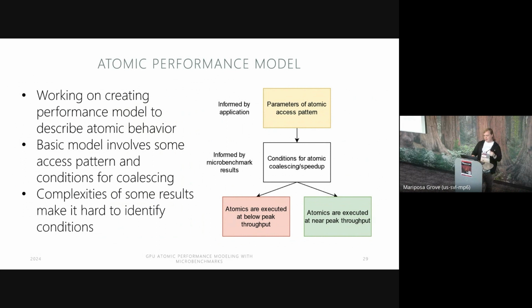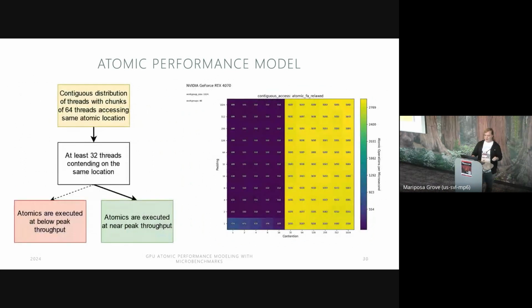So I'll go through one example you've seen before. This performance model is for the Nvidia GPU we saw before. So take a single point in this chart. You have a contiguous distribution of threads with chunks of 64 threads attacking the same atomic location. Technically, that's not one point in this chart. That's because I didn't specify padding. That's a line here, a column.